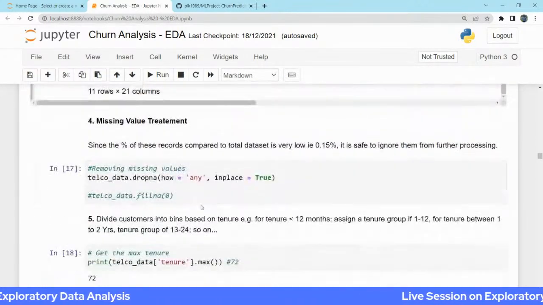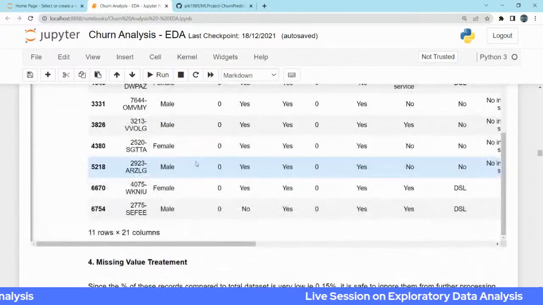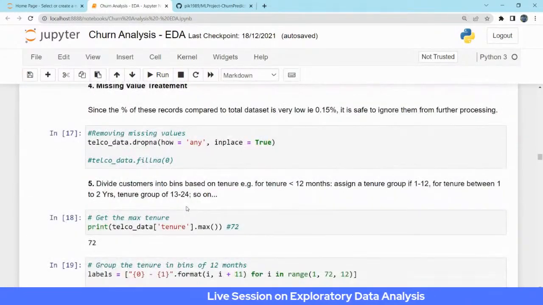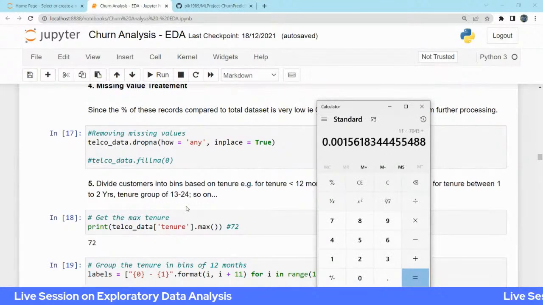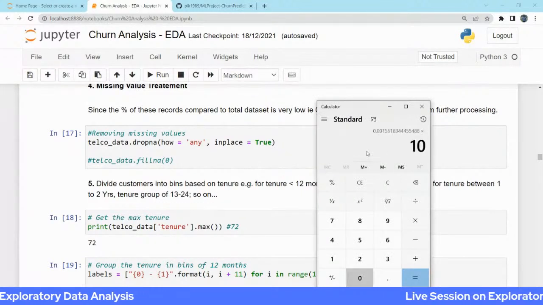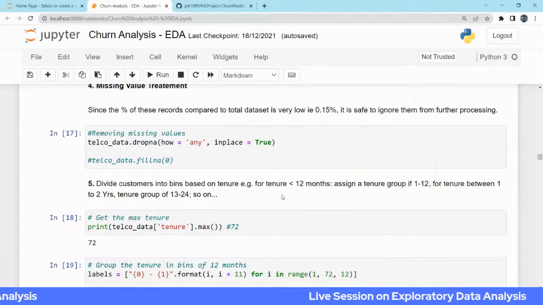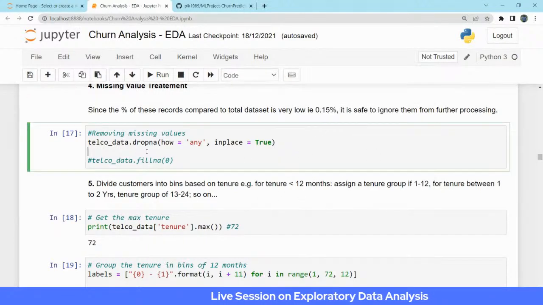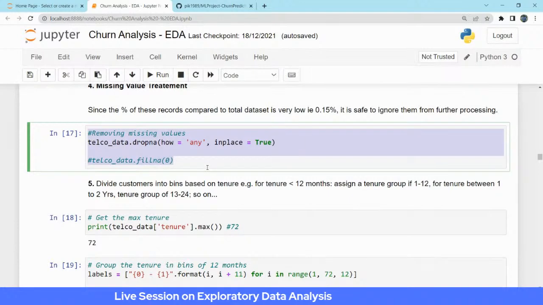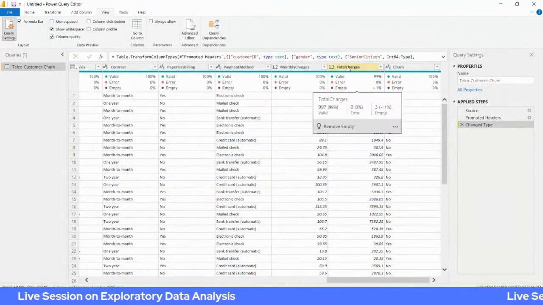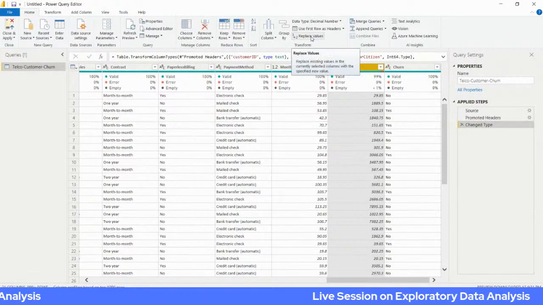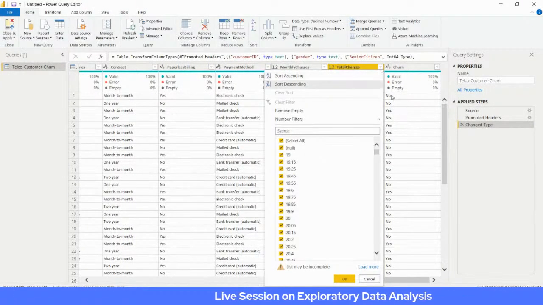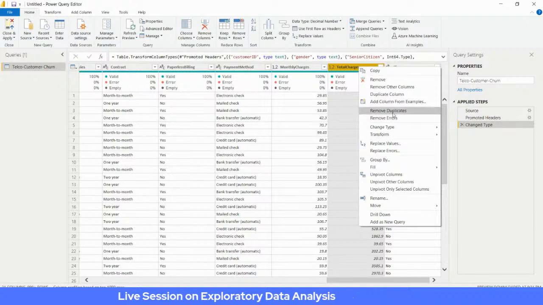In this case, as it's just 11 records out of 7043, which is around 0.15%, what I have done is I have blindly removed these records. If you want to impute these records, you can use this replace technique, or you can remove the empty records. You can do that.